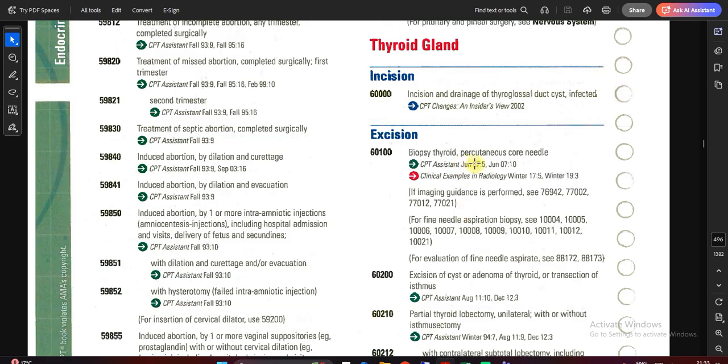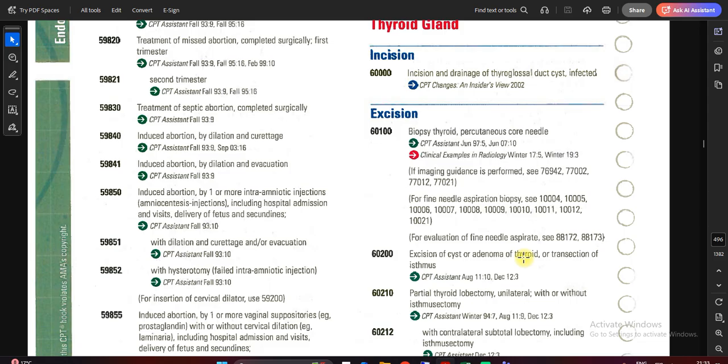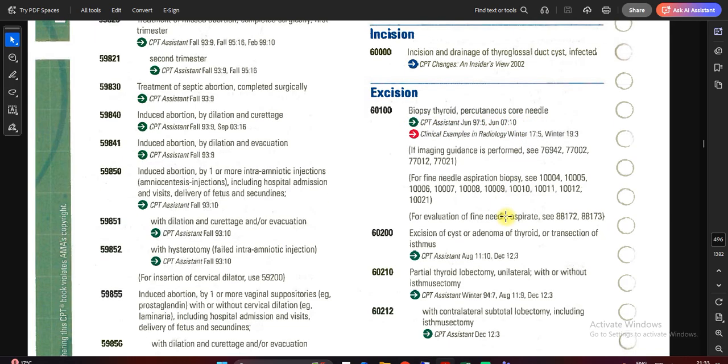Biopsy thyroid, percutaneous core needle. Okay. If the patient uses the imaging guidance, you need to use 70,000 series codes. So here patient will perform biopsy of the thyroid, percutaneous core needle. So what is your keyword if you want to code 60100?